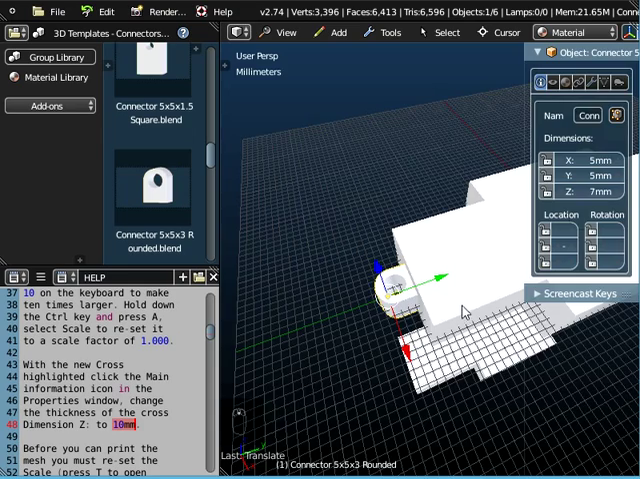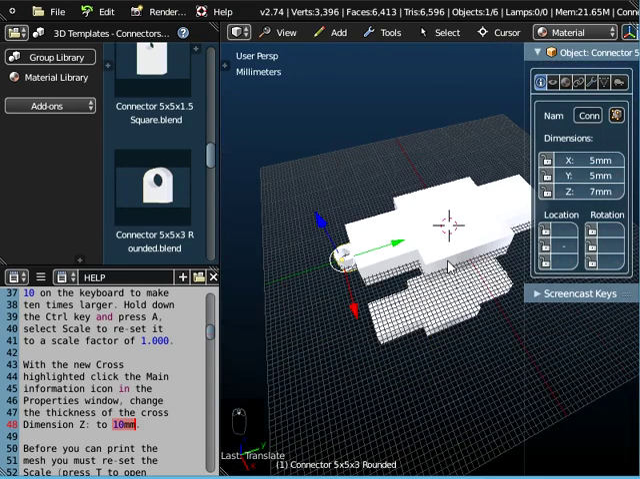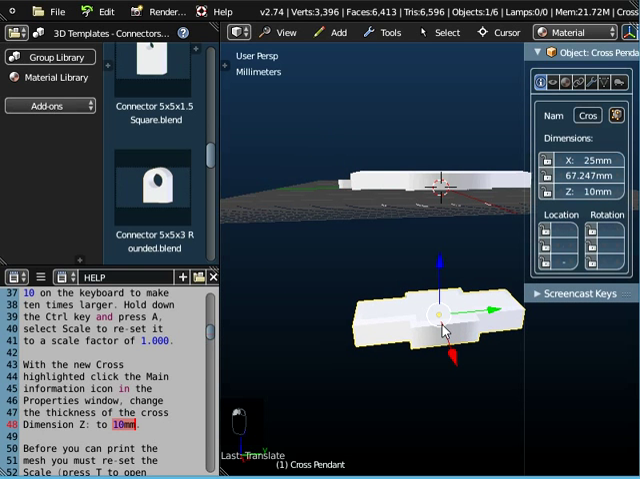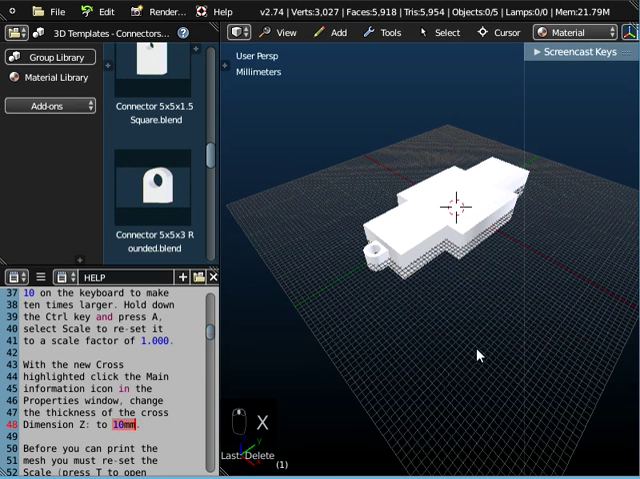Alright, now we've got to confirm and properly join these two objects. The first thing I'm going to do is delete the object at the bottom, so highlight that and press X to delete. I'm now just going to double check the position of this before I join these two objects together.